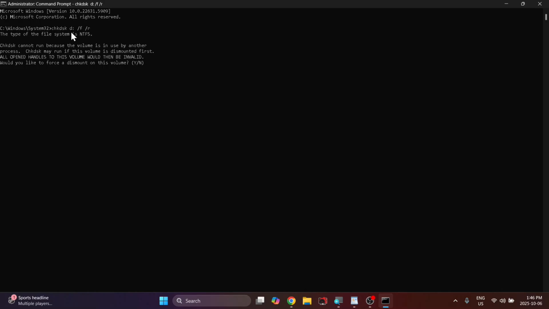If you also try to run this on your C drive, which usually is your main drive that Windows is running off of, you'll always get this error message because Windows is actually running off of that drive. So obviously you can't lock the drive down because Windows is not going to be able to operate. So you're going to have to do it a slightly different way.